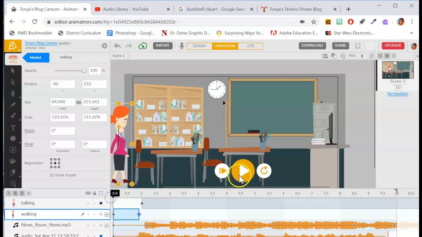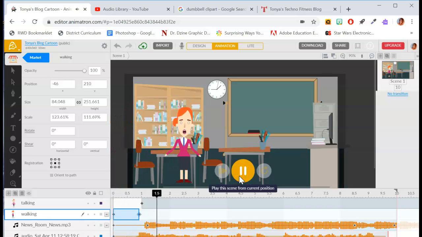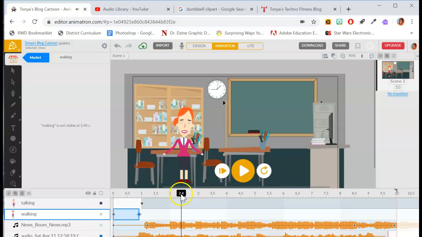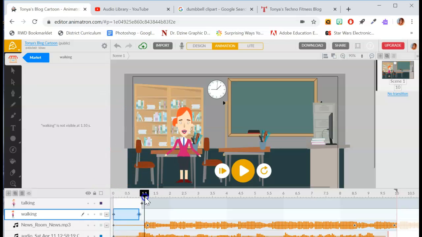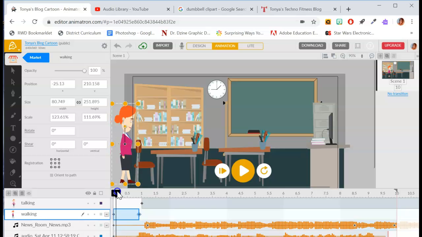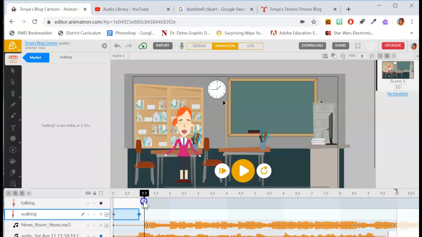So now, if I play it. Hi, I'm Mrs. Skinner. Okay, so we walk in, we turn, we talk. Okay, and in my class they have to have 3 poses. So now I've got a walking pose and I've got a talking pose.